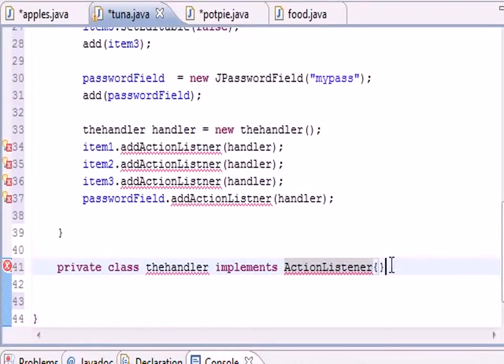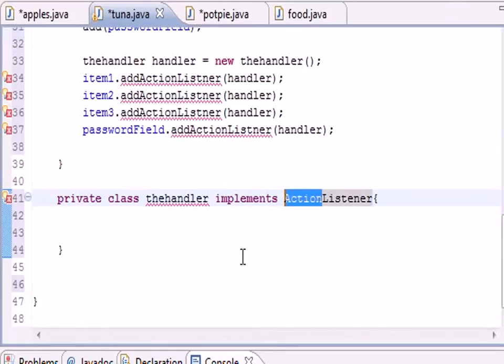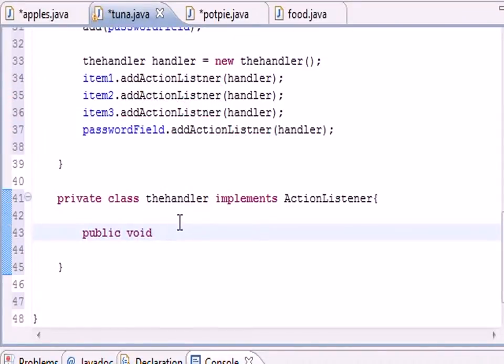But what we need to do is add this object to each of the items. So item 1, what we need to do is add action listener. And what this takes as an argument is the object we just created. So that's why we need to do that. And the object, you can see it is called handler. So handler, right like that.